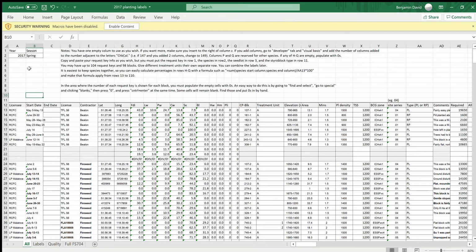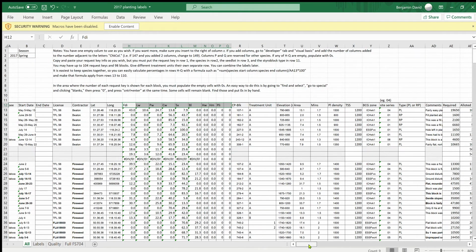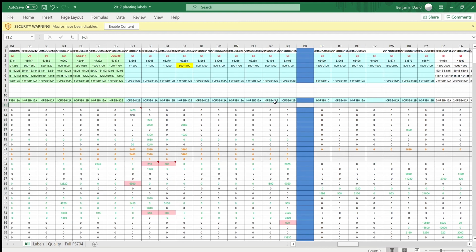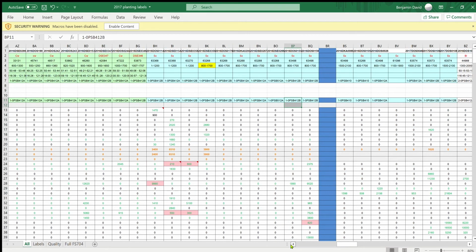So I have an older spreadsheet here from the 2017 season. Basically, what I did was I just gave each block a row here, so it's pretty much just like all the other planting spreadsheets. I just use your planting spreadsheets to fill out pretty much anything that's not the species mix, because that should be filled out on its own, and the required allotted difference, that should be calculated on its own.